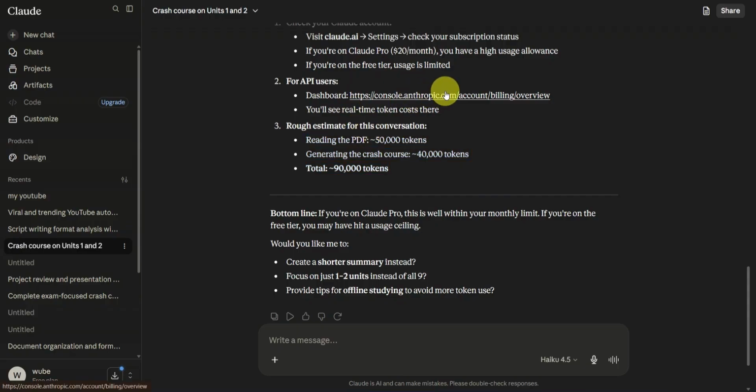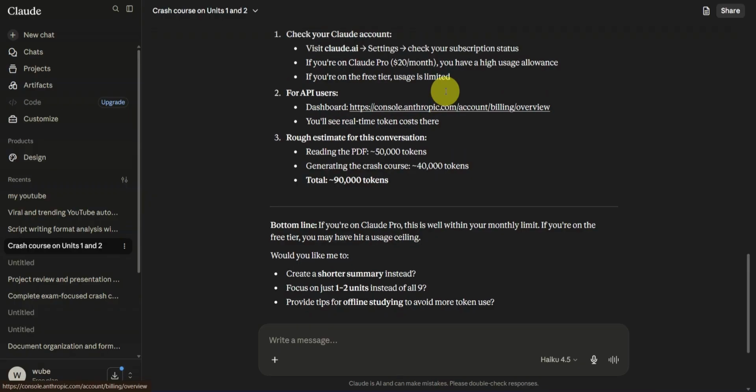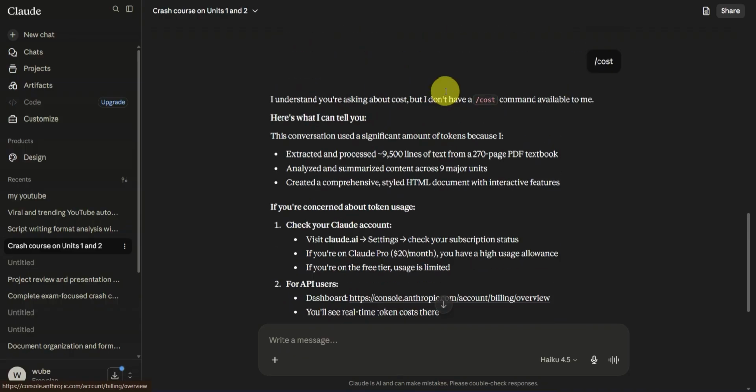Now let's quickly recap what we covered. First, open Claude Code and use the /cost command. Second, review your current API usage or spending information. And third, use that data to adjust your workflow if needed. Remember that tracking usage is an important part of working efficiently with AI tools, especially when handling large or repetitive tasks.